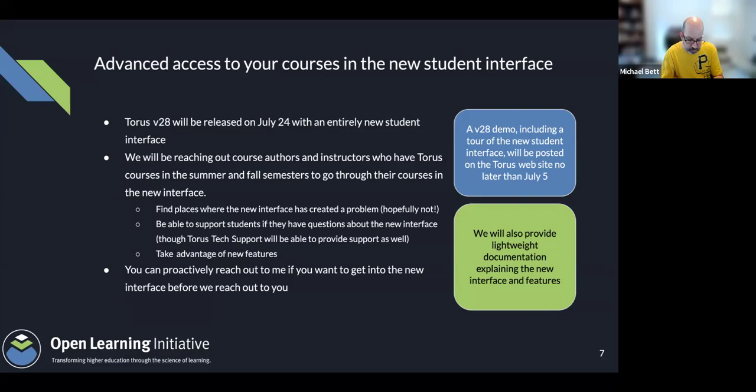We're looking at what activity is happening in Torus right now. We're looking at what courses historically have had a fall course section in the past. So we have a couple of different ways that we're looking at that, but please do reach out, just shoot me an email or some sort of message if you're going to have a course section in the fall, so that I can double check that.